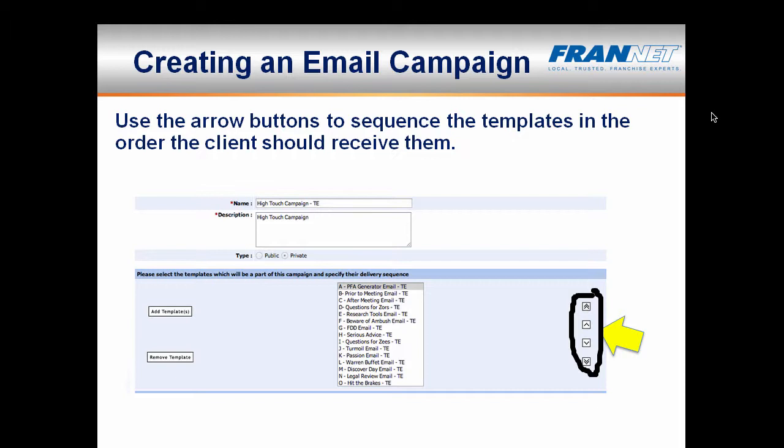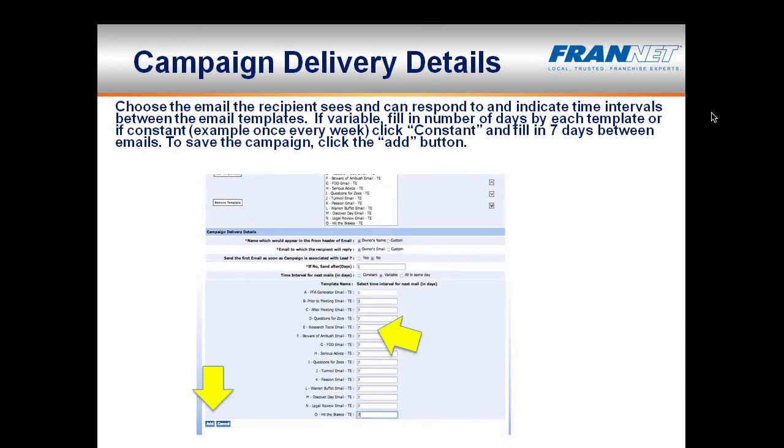Once you've done that, you'll be taken to the screen that allows you to indicate the delivery details. You will be able to indicate whether or not you want it to use the email address that is stored in your profile information. Or if you want the recipient to see a different email address, you can click Custom and type that email address in.